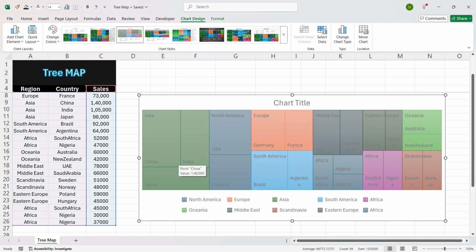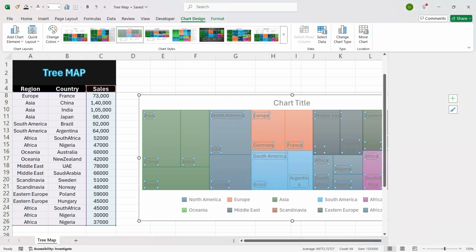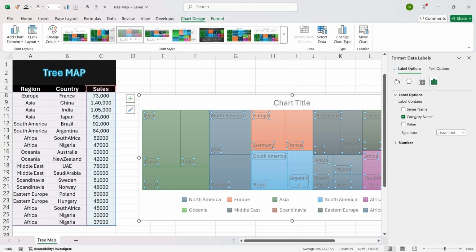So now here you see that you have different regions and also you have different countries within the region. Now let's add the value of the sales here. To do that, select these values here, right click and go to format data labels. Here you see that only category name is selected. So now you can check this box which has value written here. And instantly you see that you have got the sales highlighted for this region.